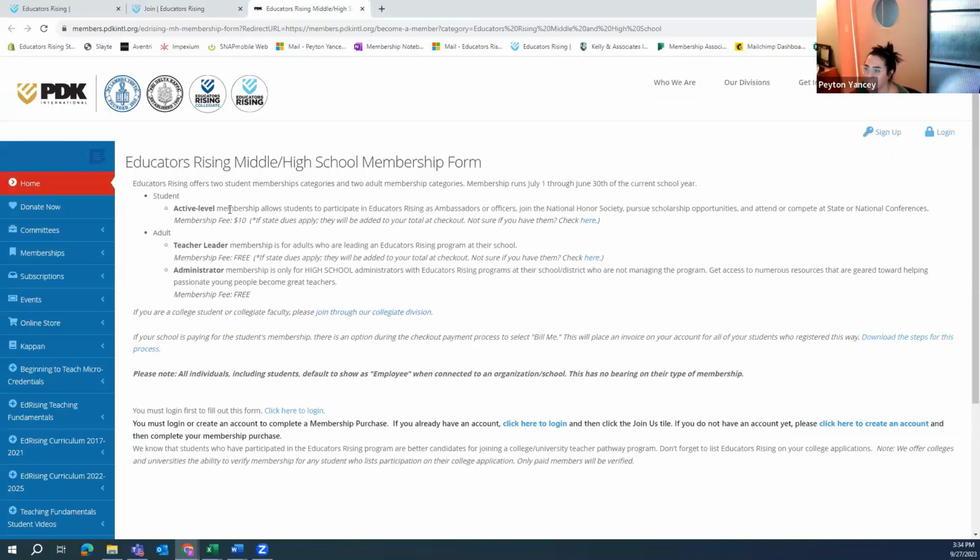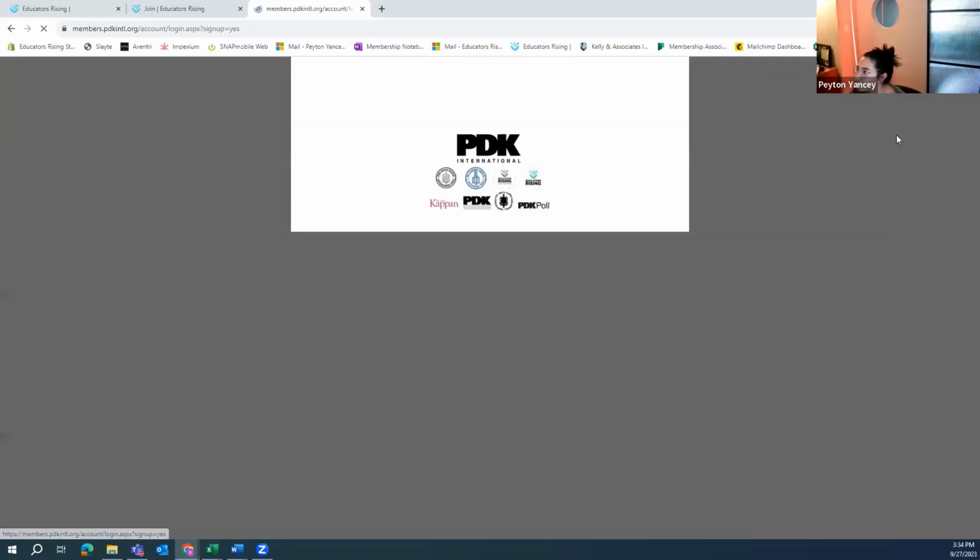Here you're going to have some information on the type of memberships and what they include, as well as their fees. Please note, if you do have any state dues, they will be added to your total when you are checking out. This is done and linked through the address linked on your account. So if you do know you have state dues, or just in general, please do make sure you have your state added onto your account in the sign up process, as this will determine having those state dues added on for you. So you're going to go ahead and click sign up at the top here.